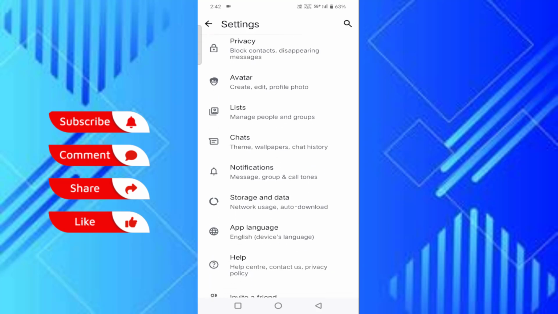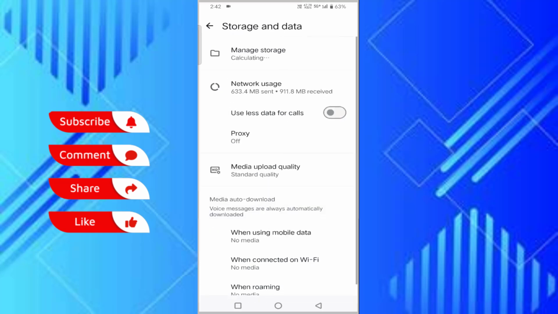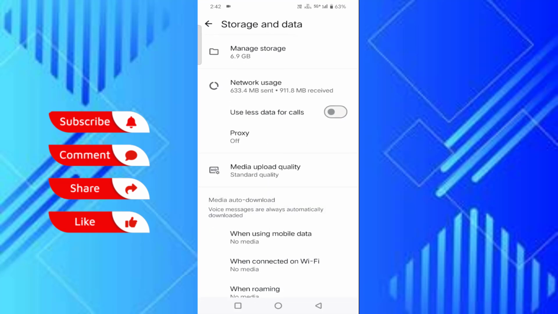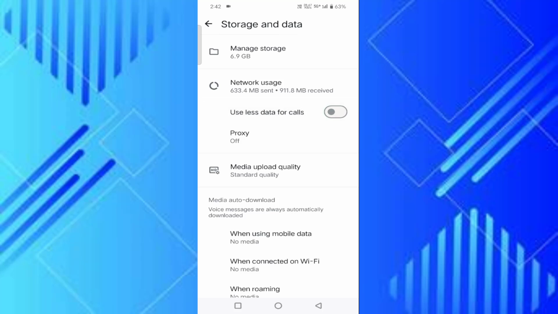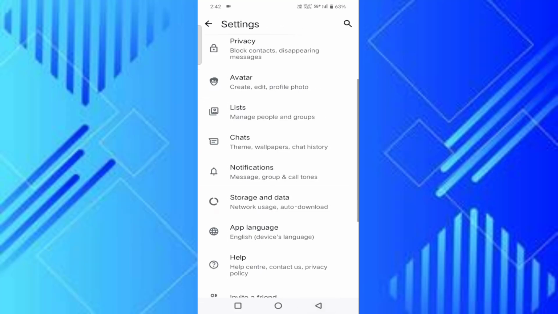Scroll down, here you will find storage and data. Tap on this. In this, under network usage, you will find use less data for calls. This option is enabled. You have to just disable this option. After doing this, hope your issue will be resolved.